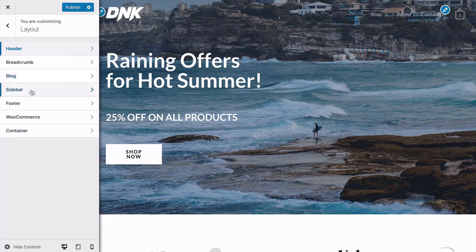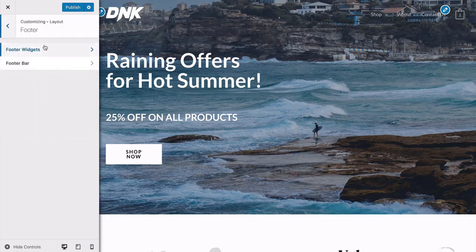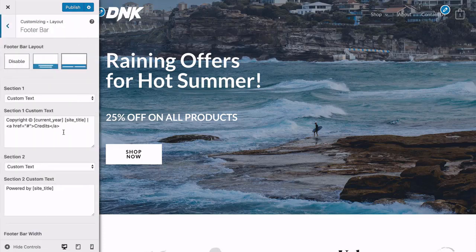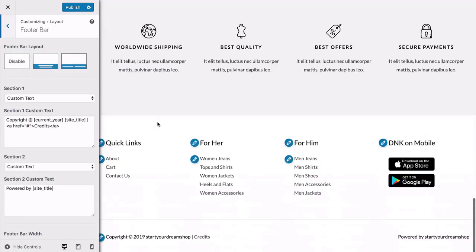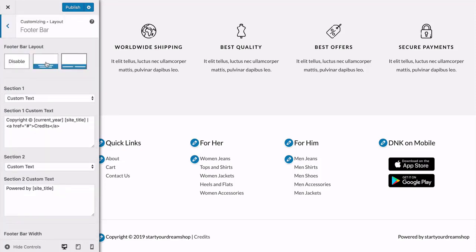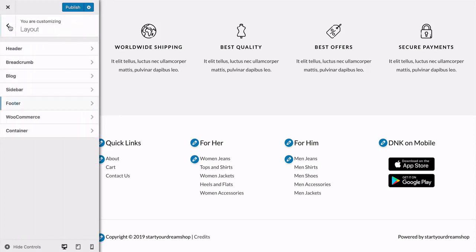It's really, really good. You've got sidebar options, you've got your footer options here, footer widgets. We went through that already. Footer bar, so if we scroll down, you've got these copyright details down here. So you might not want to have that, and you can disable that right there. Just click on disable, or you can change what it says here in the different sections, section 1 and section 2. So that's really easy. You've got a footer bar width as well. You can change how it looks. That's all straightforward and easy.